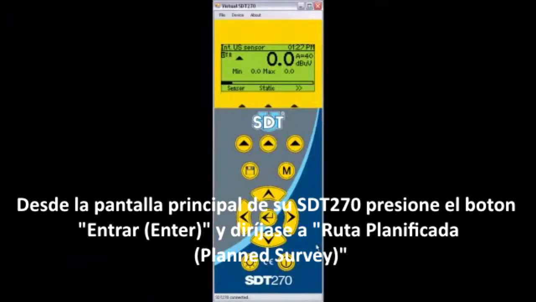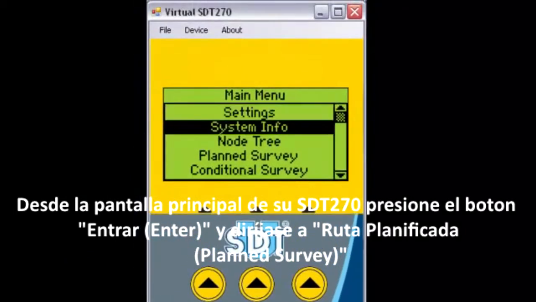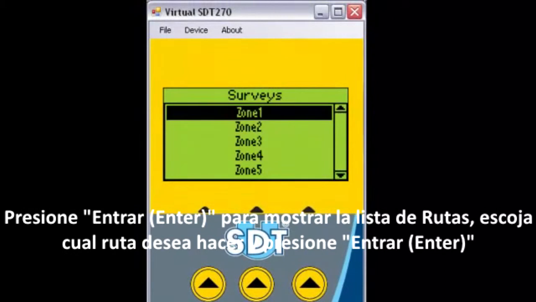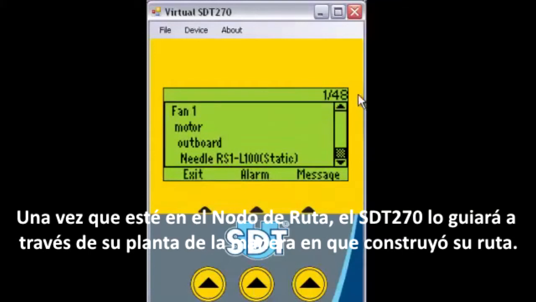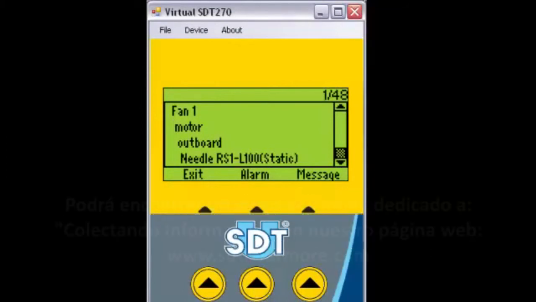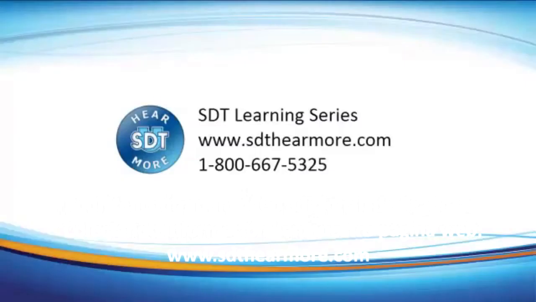From the main screen of your SDT 270, press the Enter button and scroll to Planned Survey. Press Enter to bring up the list of surveys. Choose which survey you want to do, and press Enter. Once in survey mode, the SDT 270 will guide you through your plant in the order in which you built your survey. A separate video tutorial dedicated to collecting data will be found in the Learning Center at our website.